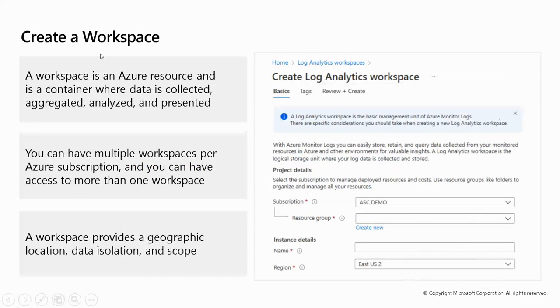I create a workspace. Like I was saying, if I want to run analytics, I recommend you first create your workspace because we can have different information to be analyzed. And then, in order to have everything in its own place, I recommend you create a workspace for the different analyses that you are going to run. So you can have multiple workspaces per subscription, and you can have access to more than one workspace. Okay. Remember that a workspace will provide you with a geographic location, data isolation, and a scope. And with a scope, I mean the targeting. Where are you targeting that workspace? You are targeting a subscription, a solution, a virtual machine, an app. What is the target of that workspace? What is the scope? Okay.